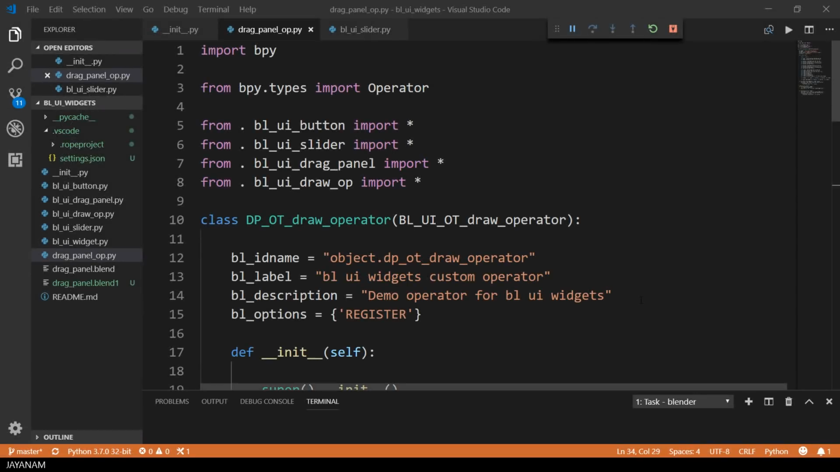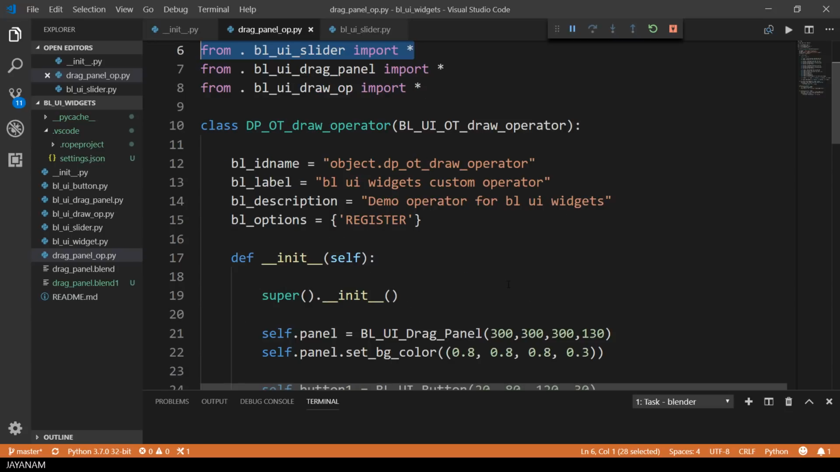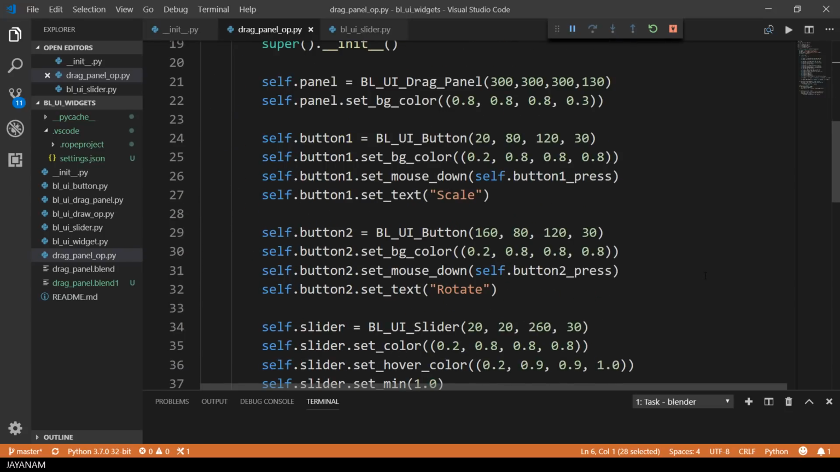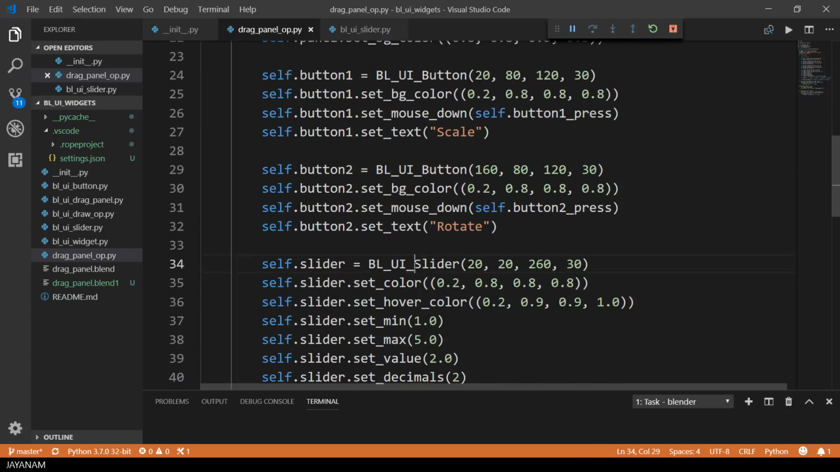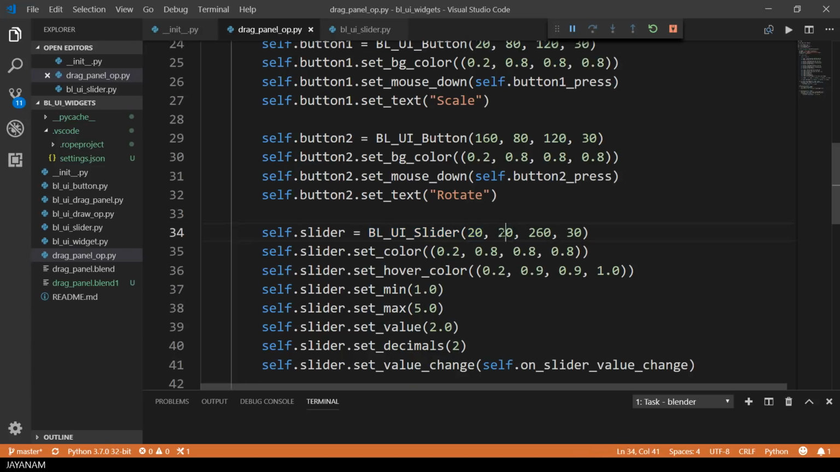Okay, here is the code of my custom operator. To that I added the widgets, and here's the import for the slider, and I create a slider instance in the init method. Like the other widgets, the slider has a position X and Y and a dimension width and height. The origin of the coordinate system is the lower left-hand corner.